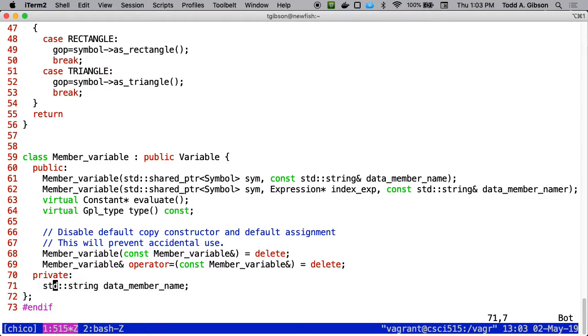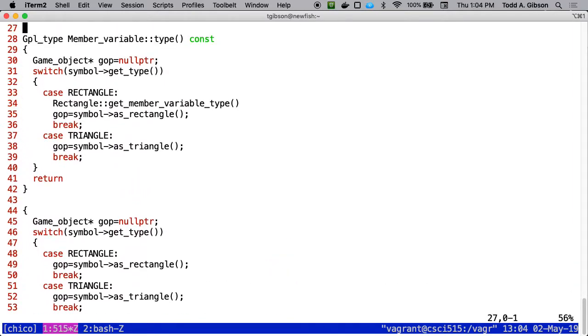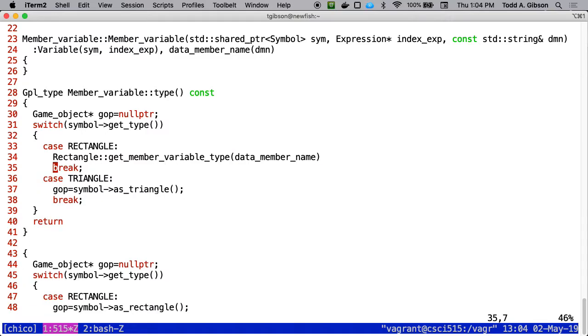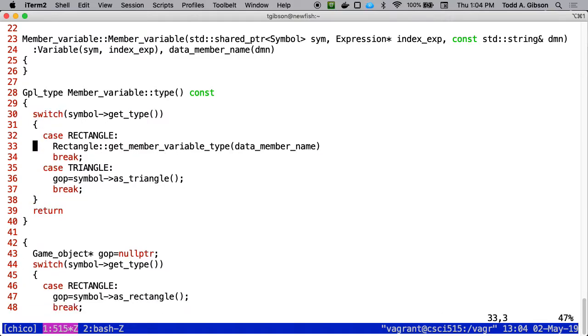All I have to do is provide the data member name, and it'll tell me what kind of thing that data member is. Data member name. So I don't need that after all. So that'll return int or integer or whatever the GPL type enumeration is.